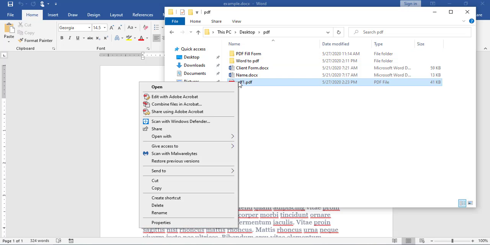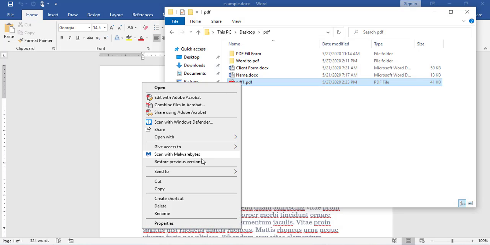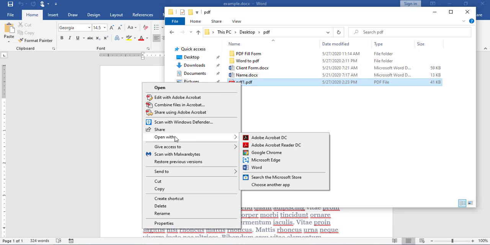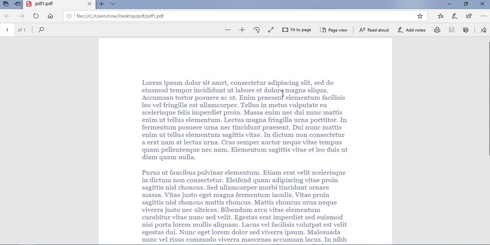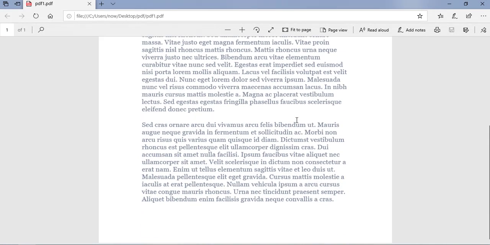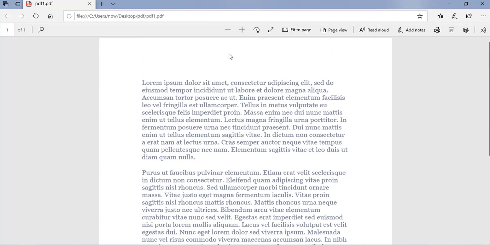If you right-click, if you have Adobe software, it will open in Adobe software. If you don't have the Adobe software, just right-click and select Open with, select Microsoft Edge, and the PDF document opens up in Microsoft Edge.